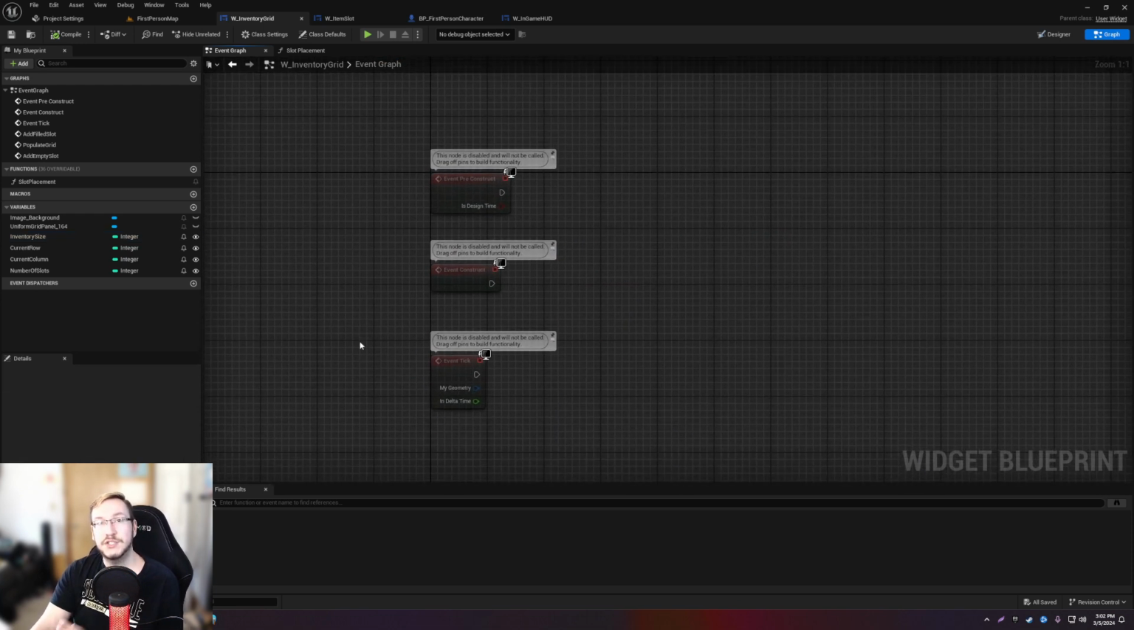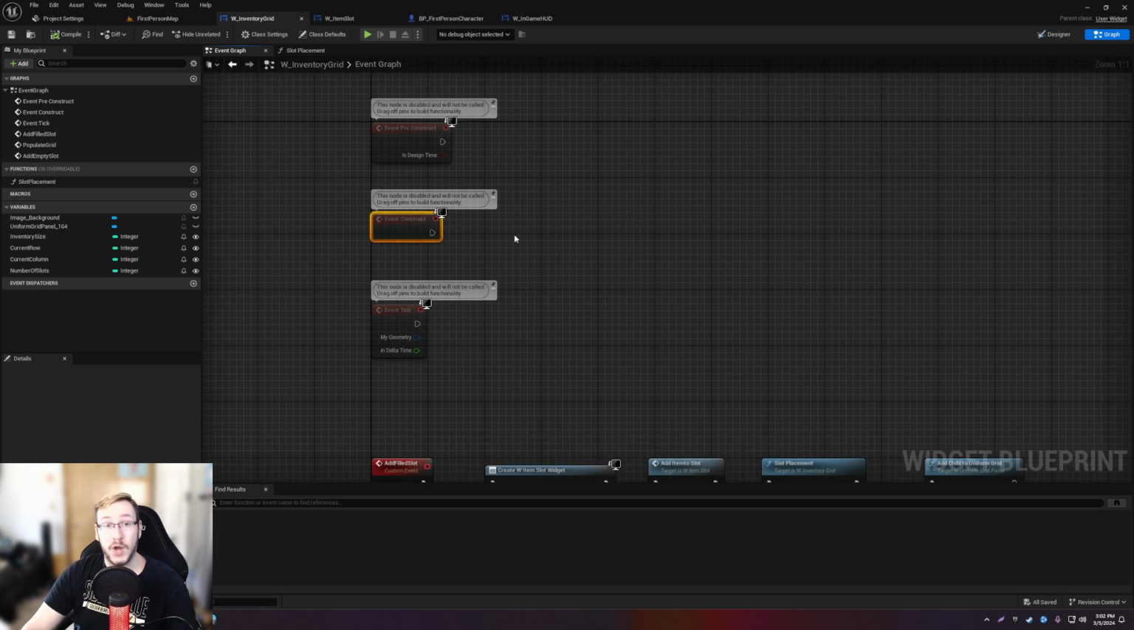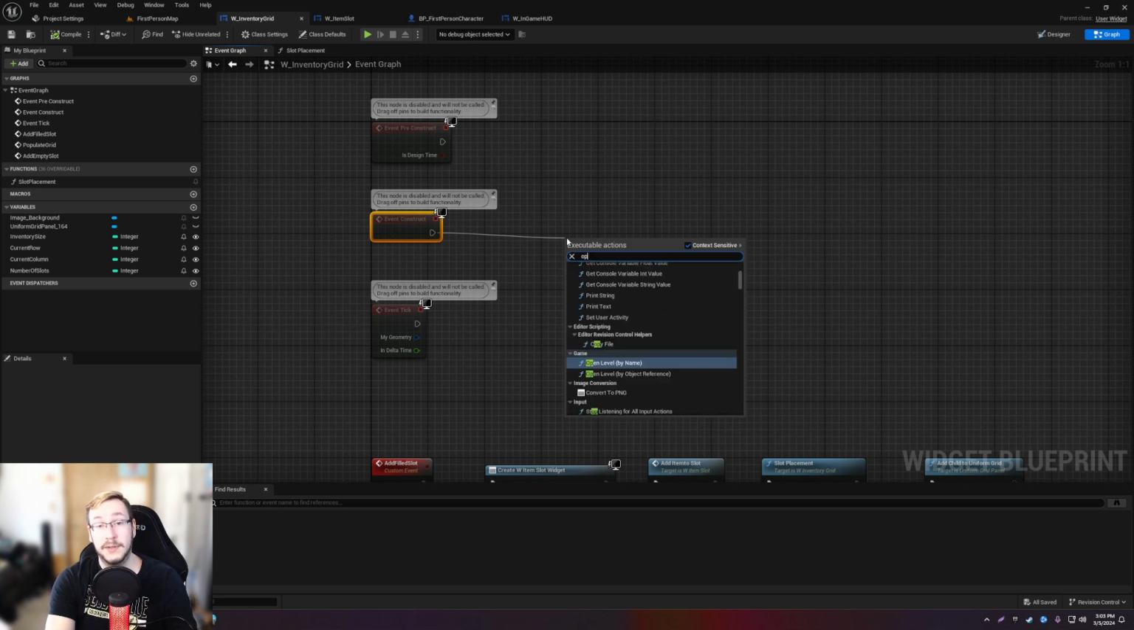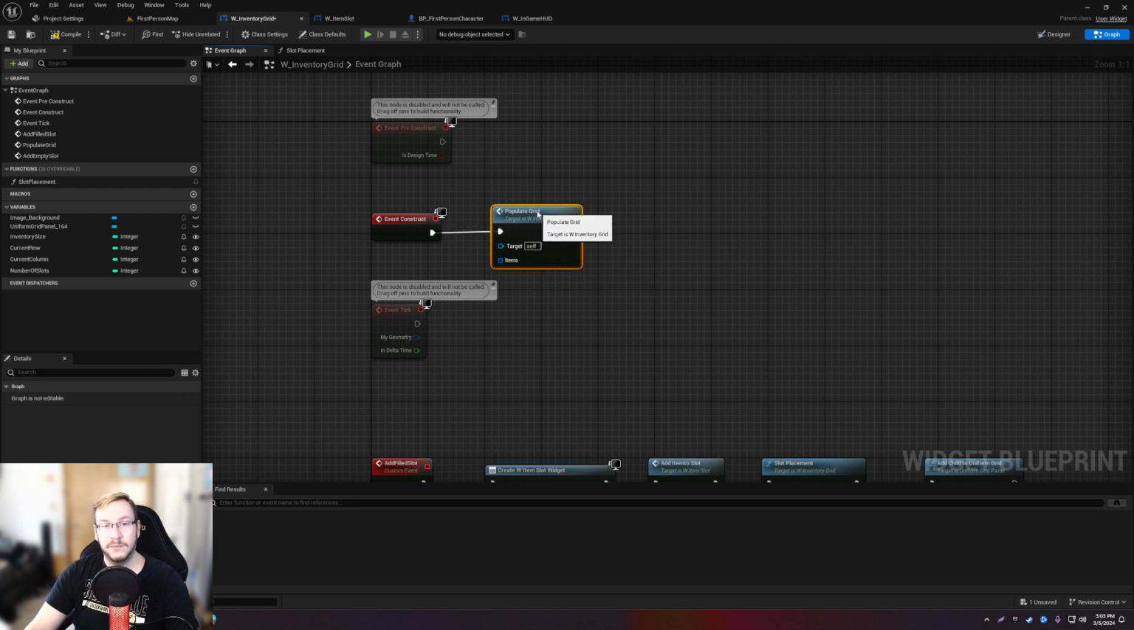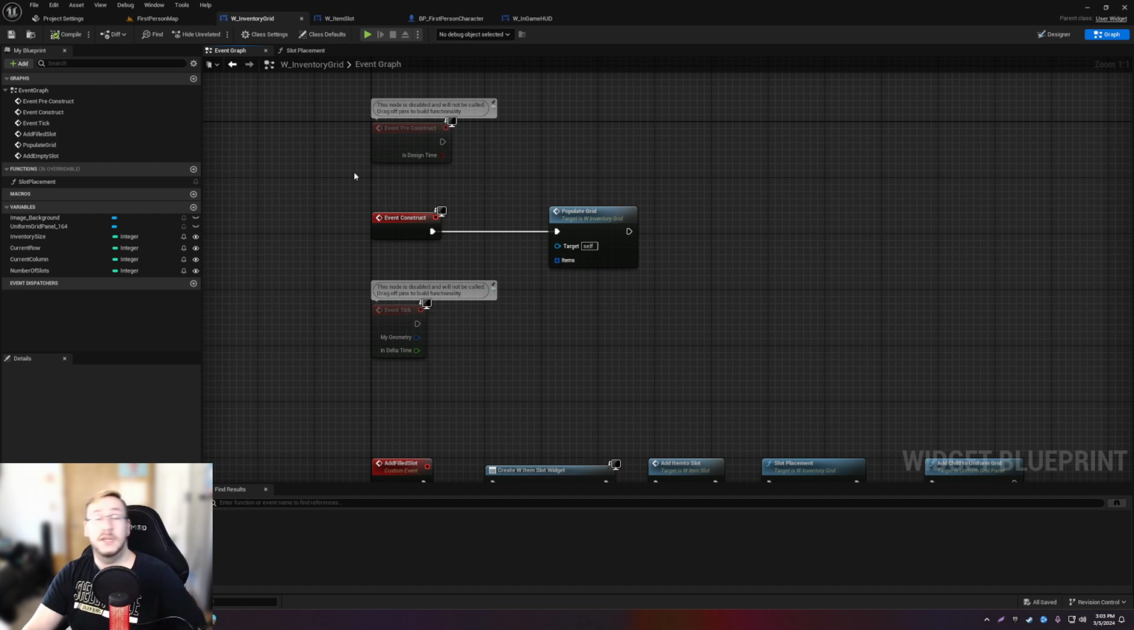So in this case, we're not doing anything to cause the inventory to be open. It's just open by default. So where I'm going to do this is on its construction, the event construct. It has been constructed, so let's go ahead and run the populate grid. Now, because of how I'm doing this, there won't be any items. Normally, we're going to want to set this up inside the character when the player hits a button, when the player opens up a vendor, that kind of thing.